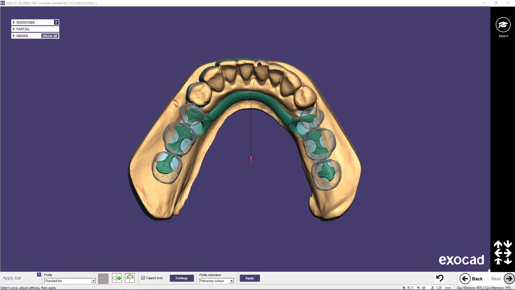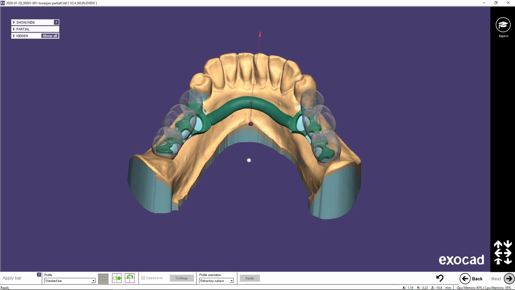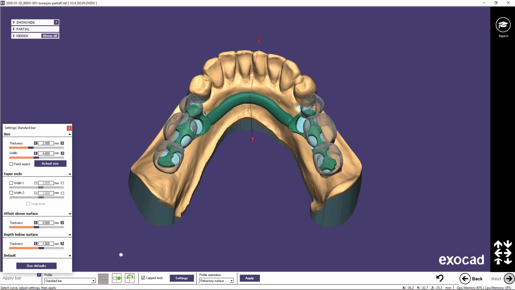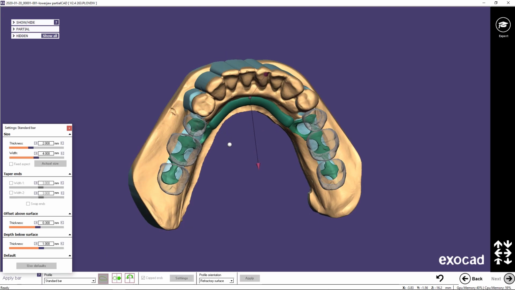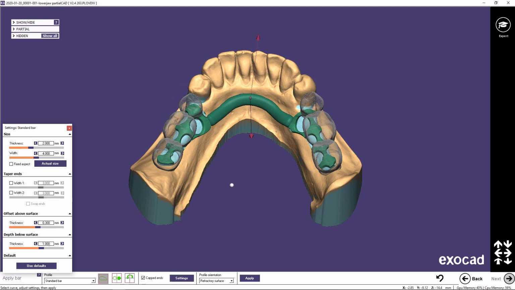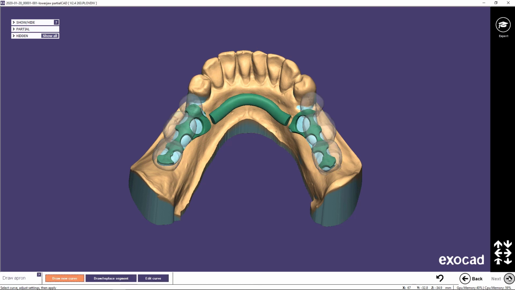In the next step, we're going to design our sublingual bar. You see the initial proposal. I normally prefer to change the settings of the bar in a way that I get an offset of the bar above the gingiva, so it is not in contact. In this case, I'm also deactivating the capped ends to get a hard cutoff on both ends of the bar. I do this because it will help me later on when designing the transition between the bar and the rest of the retention mesh. In the next step, you have the option to draw an apron. In this case, this is not necessary, so I'm just going to press Next.